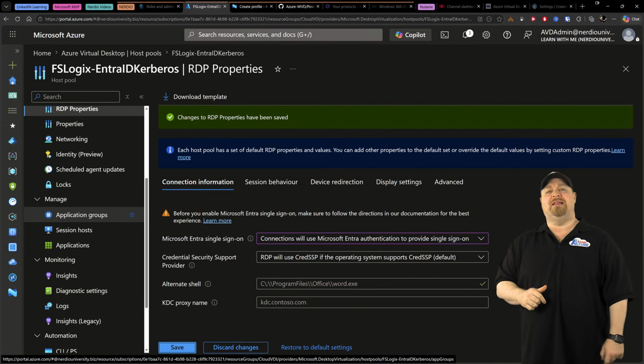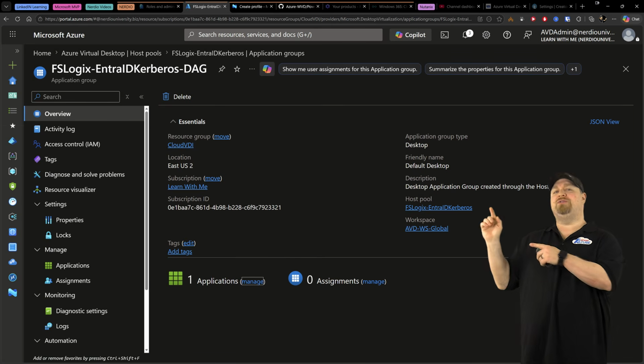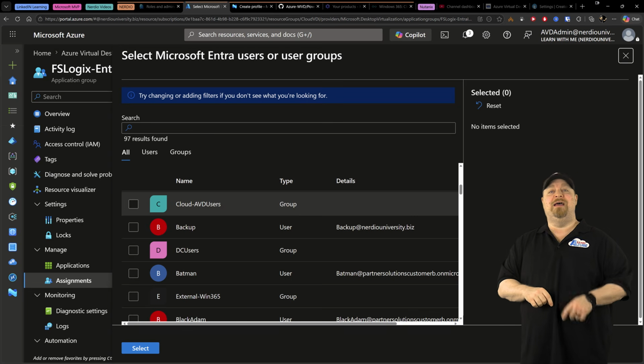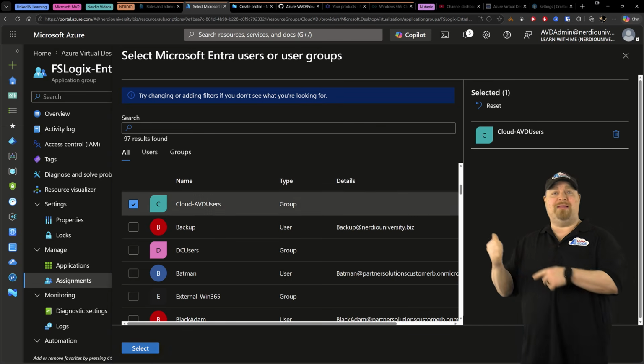Then scroll down on the left and go to your app groups. Then go to your assignments and click add. Find that cloud users group and add them here.